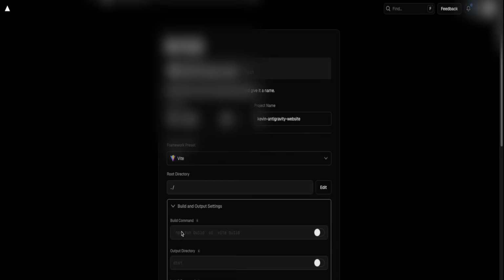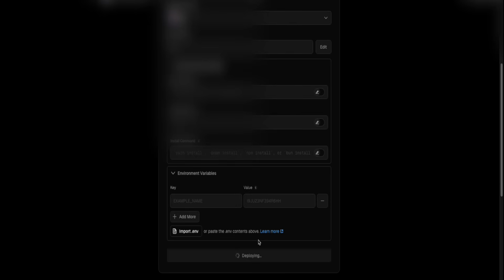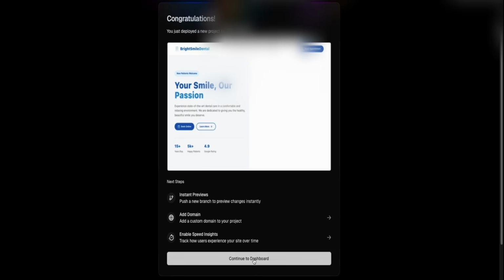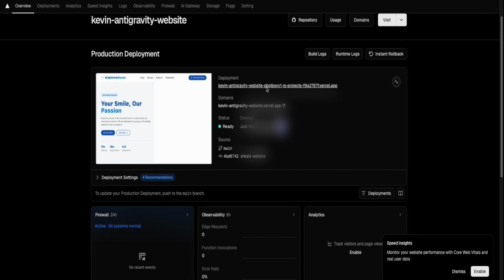Make sure the framework is automatically selected as well. We're not going to change anything here. If you need to change anything, this is more advanced stuff, but we're not going to change anything here. You're going to click on deploy. Congratulations, our dental website is successfully deployed. Click on continue to dashboard. Next, we'll be given the link that we can use.